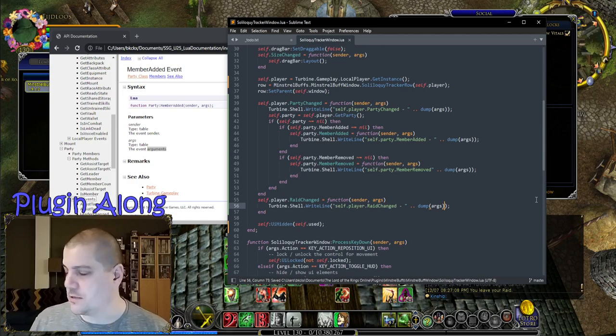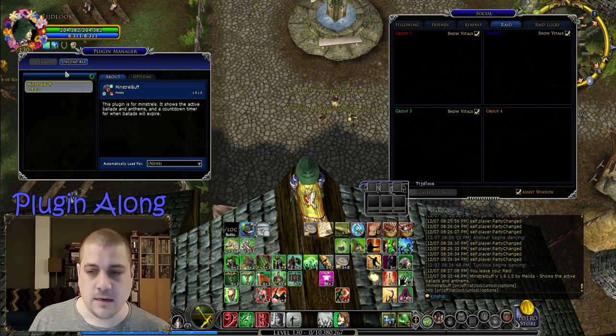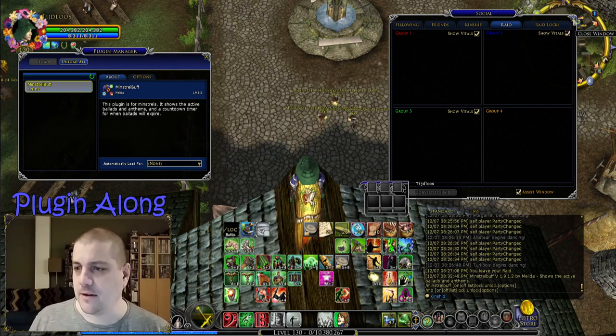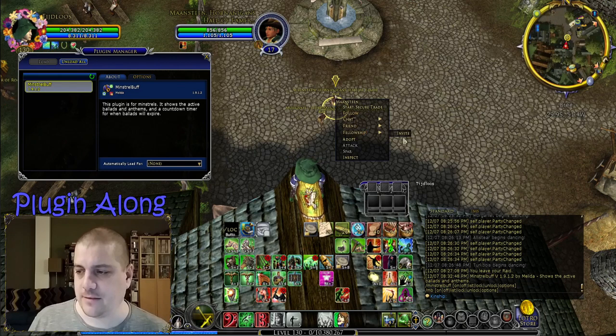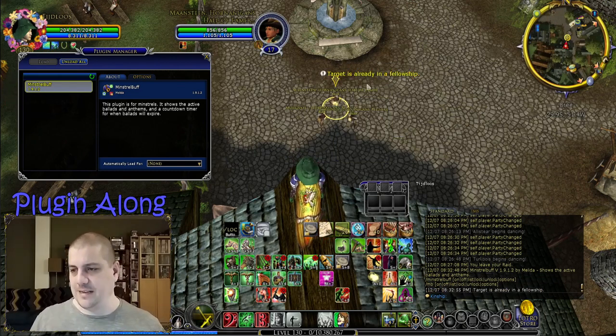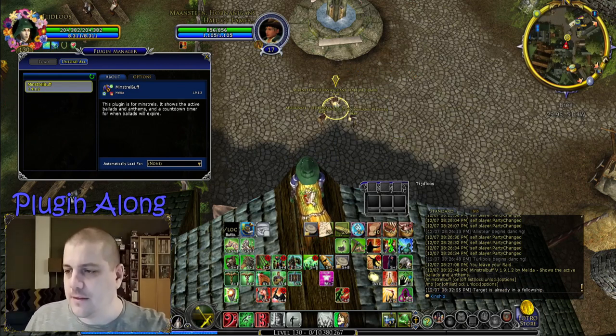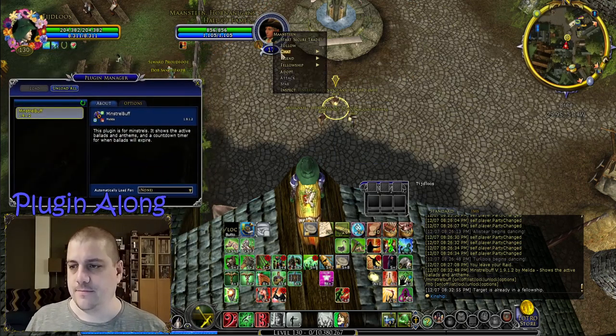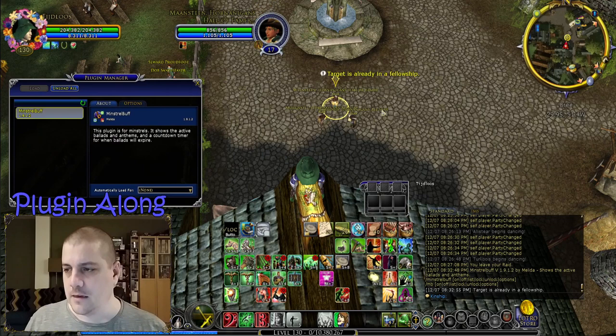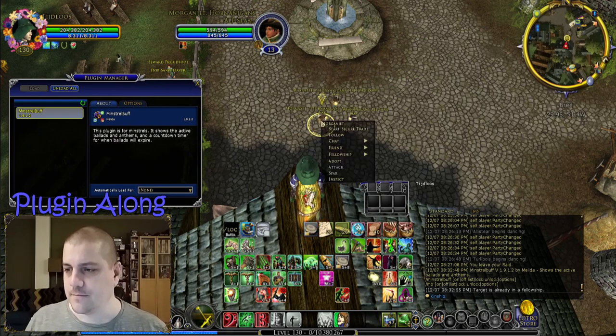Great. So that gives us maybe more information. So I'm going to go ahead and unload, reload, and then I'm going to invite Monstein back into my fellowship. I want to see what happens when I do that. Oh, Monstein's already in a fellowship. With me? Nay. Nope. Try again.